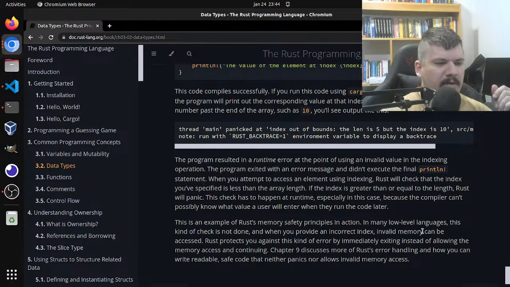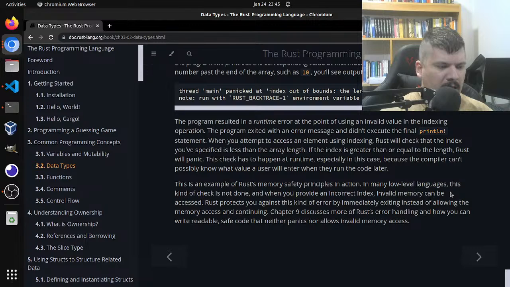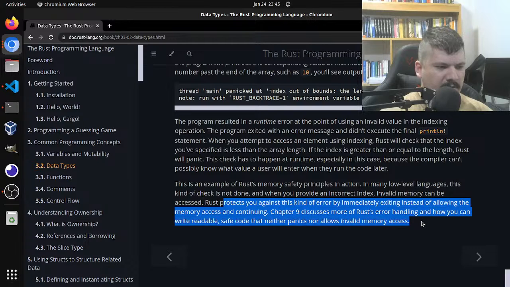In many low-level languages, such as C and C++ probably, this kind of check is not done, and when you provide an incorrect index, invalid memory can be accessed. Rust protects you against this kind of error by immediately exiting instead of allowing the memory access and continuing. Chapter 9 discusses more of Rust error handling and how you can write readable safe code that neither panics nor allows invalid access.